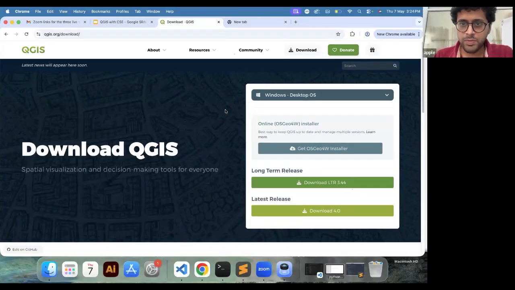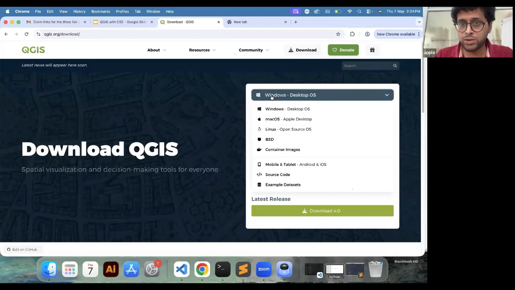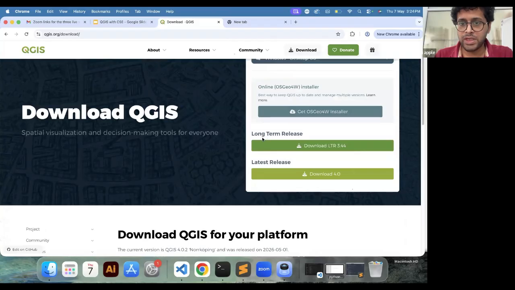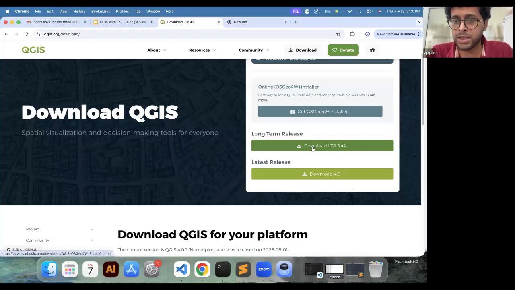If you are on this page, this is the download page of QGIS from where you're going to download the software. It depends on what you're going to download, whether you're a Windows user, a Mac user, or a Linux user. If you're a Windows user, you click on Windows and you come to long-term release, the first option that you see. Download LTR 3.44. That's all you have to do. You can ignore other things. Just go ahead and download this.